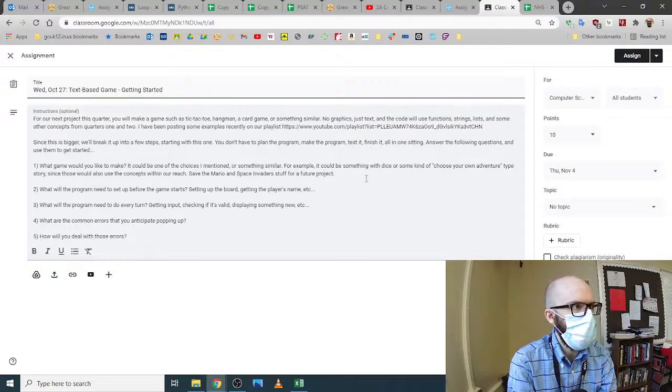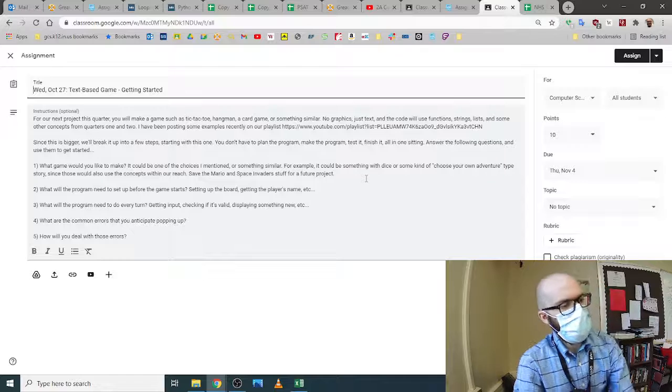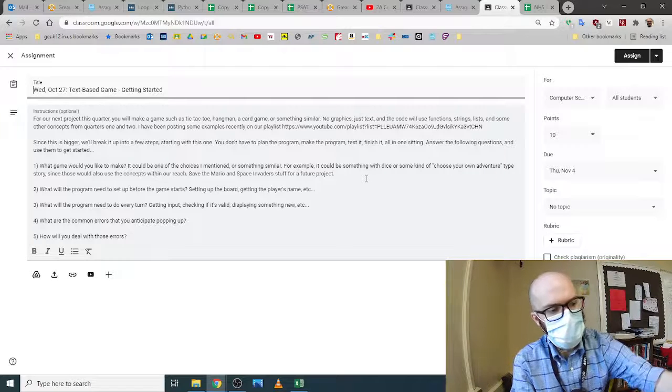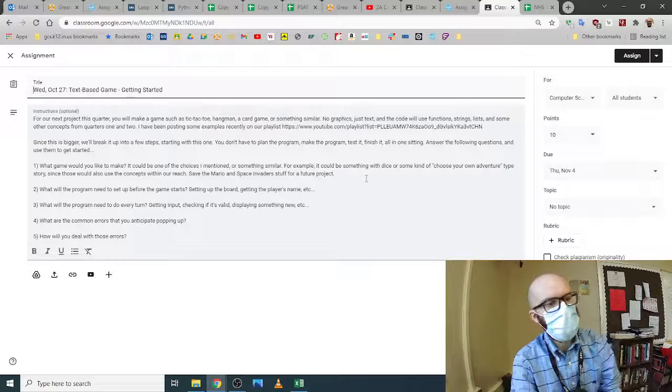Tic-tac-toe could probably be changed, like you could make a computer opponent and give them a boring okay strategy, or really get deep into it and give them an optimal strategy. So this is all up to you in terms of the goal you want to set. Is it going to be big or small, easy or hard, that kind of thing.